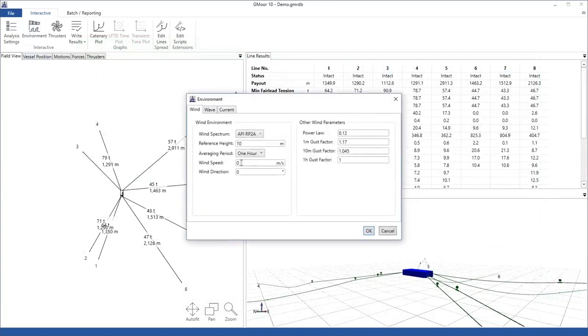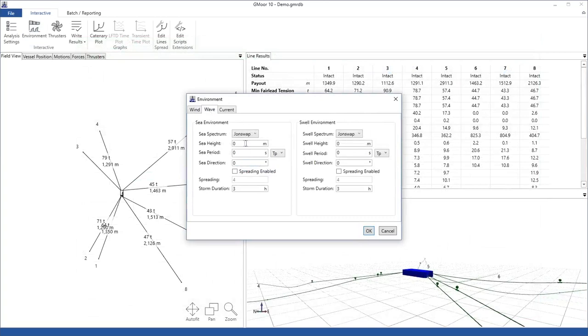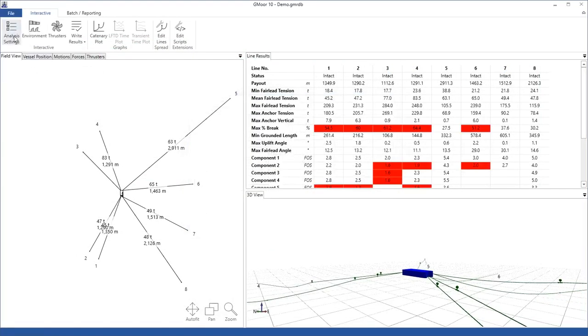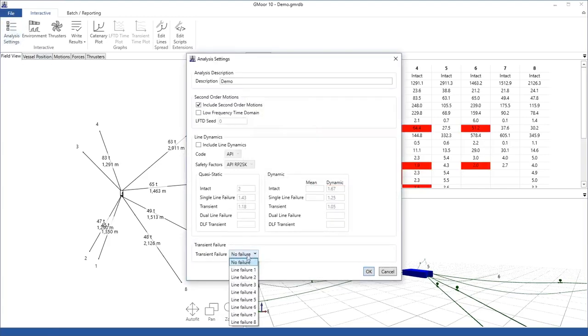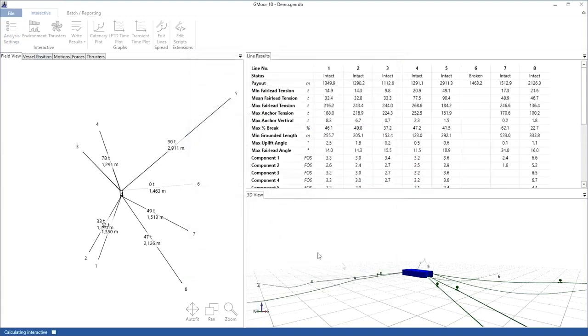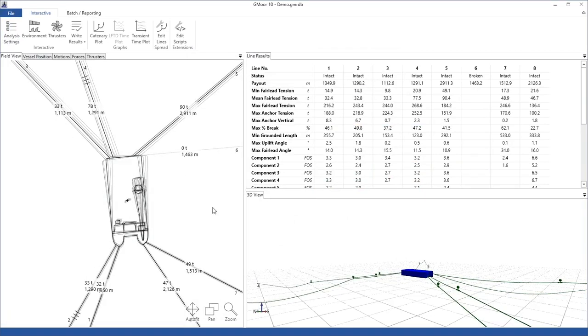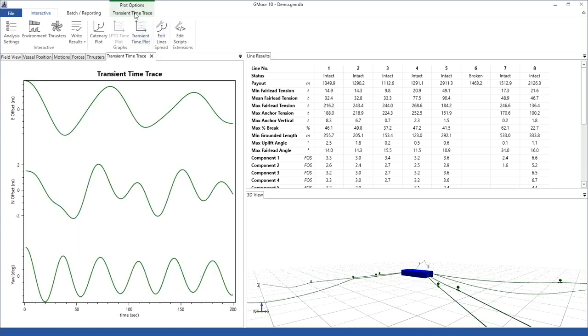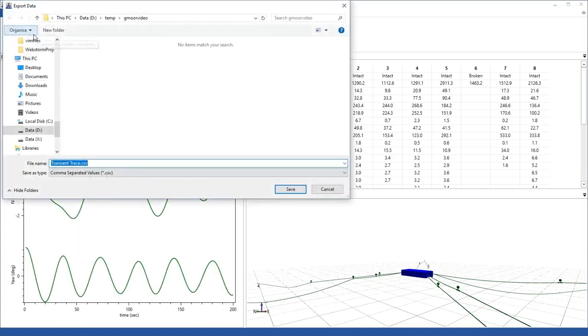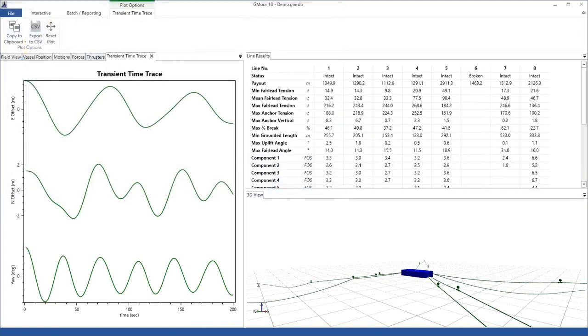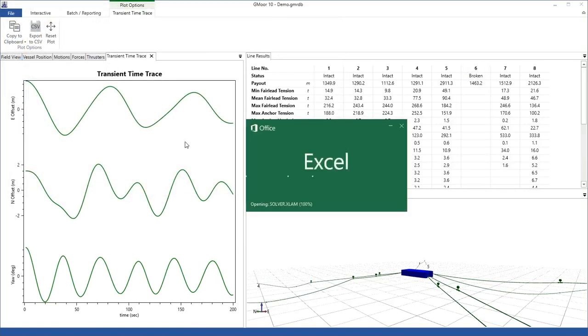This is still in development, so there might be some options that seem to be missing at the moment, but those will be restored in due course. But if we come in here and apply some weather, and then we'll indicate a transient failure in the interactive. And we can now extract from that a transient plot both on screen, but we can also export the time series to CSV file, and then we can then open that in Excel.